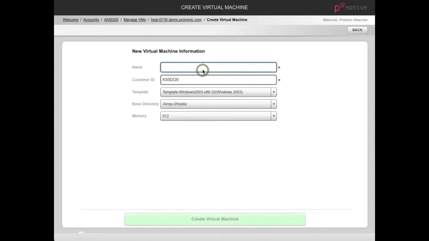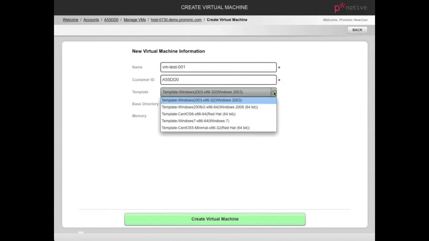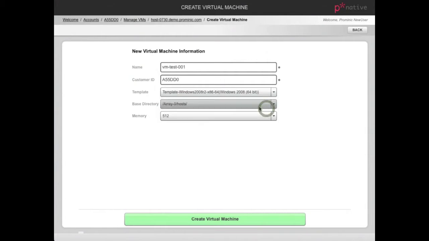Enter a name for the new virtual machine. Next, select a template. As you can see, there are templates for Windows 2003, Windows 2008, Windows 7, and 2 variants of Red Hat Linux. For this demo, I'll create a Windows 2008 machine.